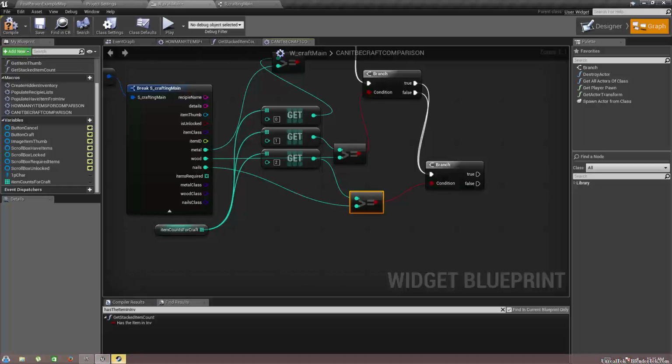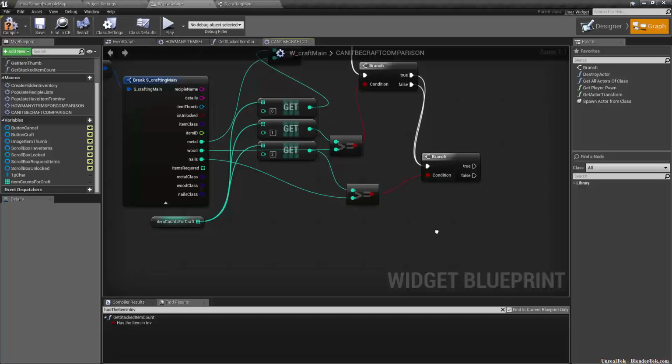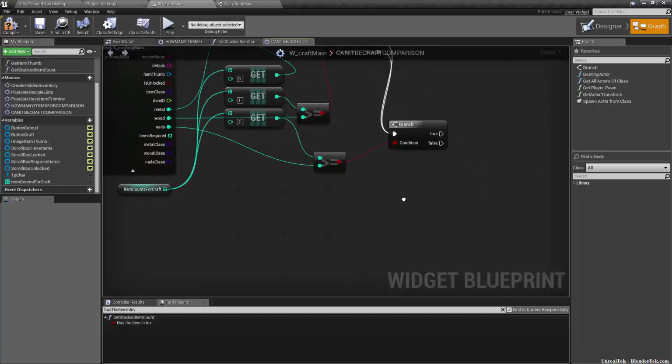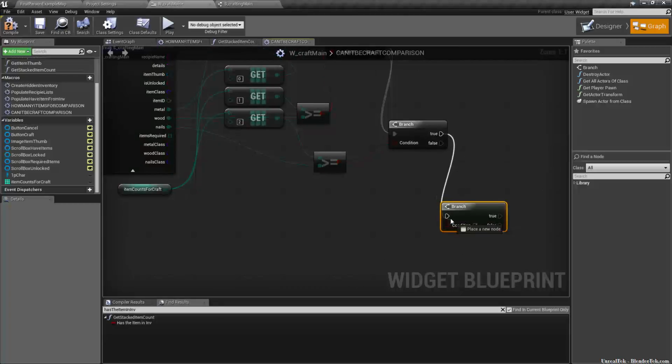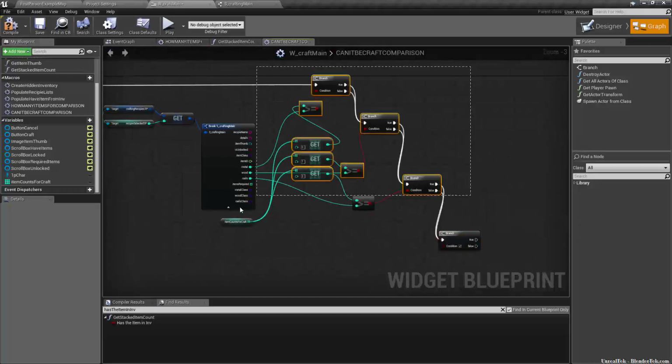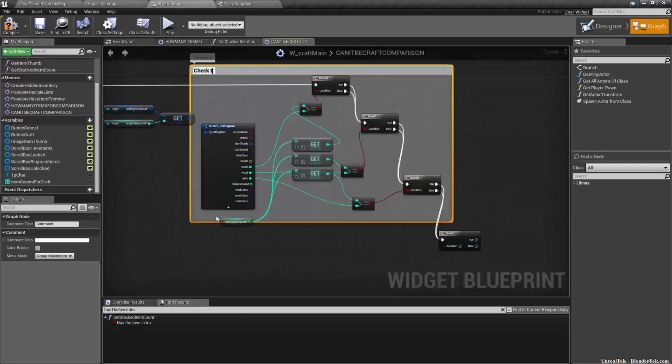Okay. And then at the bottom, we go into a last branch, and in here, true and false does feed into it one last time. This is just checking items, so check to see if the item quantity counted is greater or equal to the amount we need for each item.